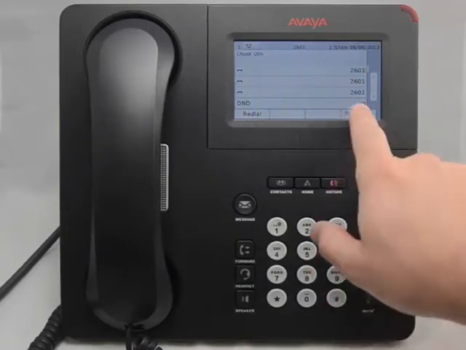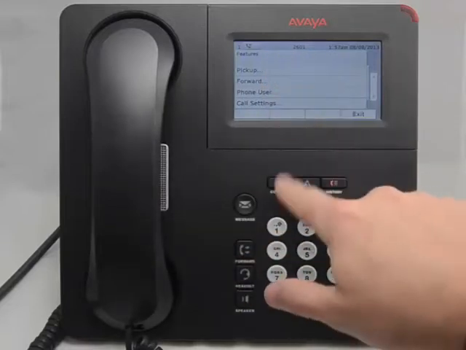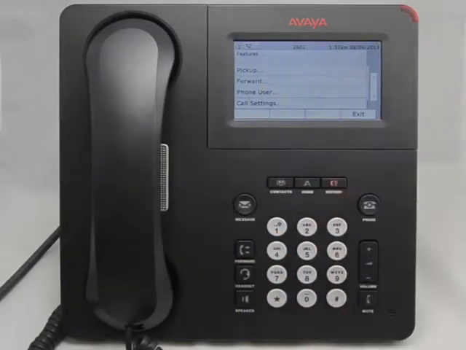And you'll notice I have features on one side. So if I click features, I can get to the different features of the phone using the navigation keys here or the touch screen on the display. Click phone again to get back out.